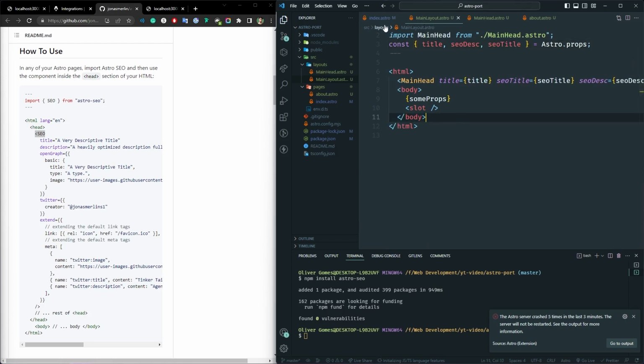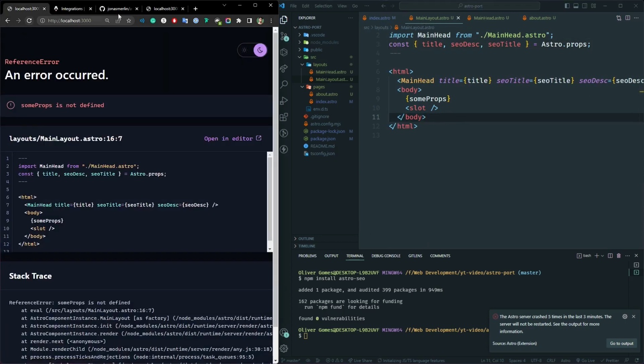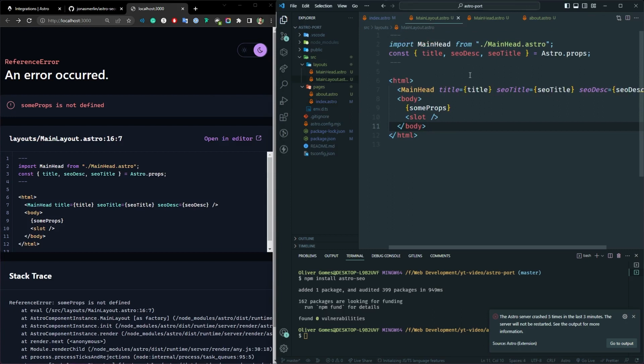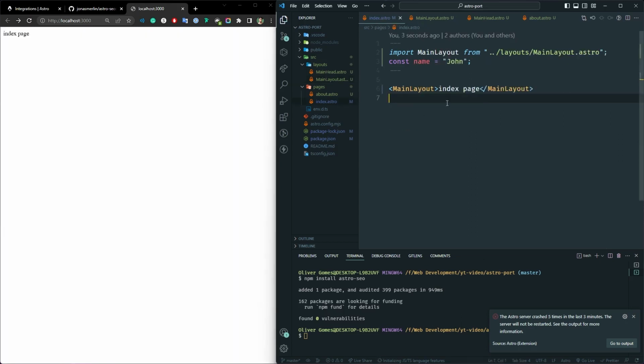Now what we have to do is go back here. You see it's showing some error because we need to change some of those things on our index page. Some prop doesn't exist anymore, but we have a couple of new props that exist now. So let's see here. Okay, so take some props out of that. So we have a title.